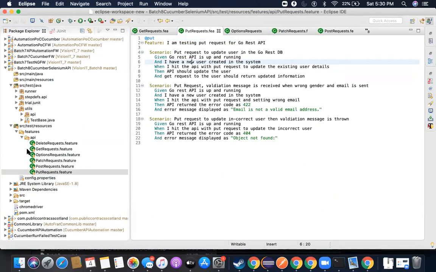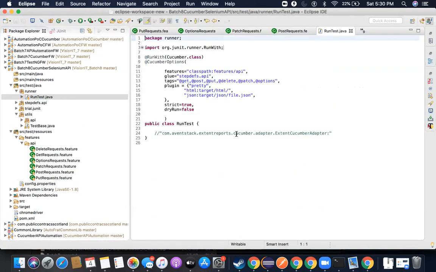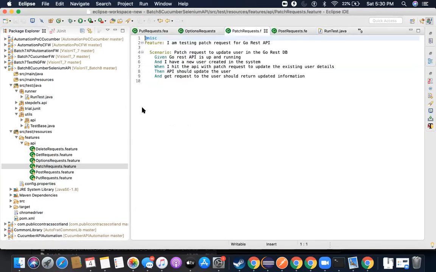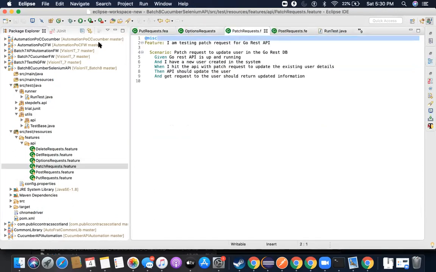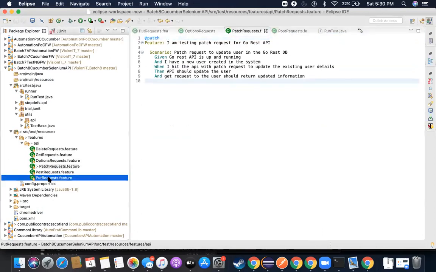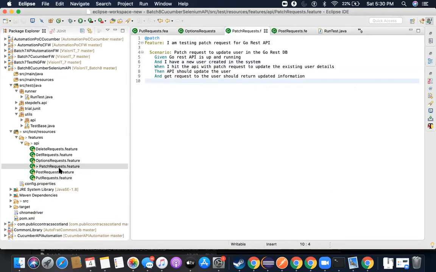And I was also able to successfully execute them. So if I want to execute them now with run tests, in run test, I've written all these tags. If you also notice, on top of each of these feature files, I have tagged them. So I think this tag is not correct. So maybe I'll make it correct. So this is patch.